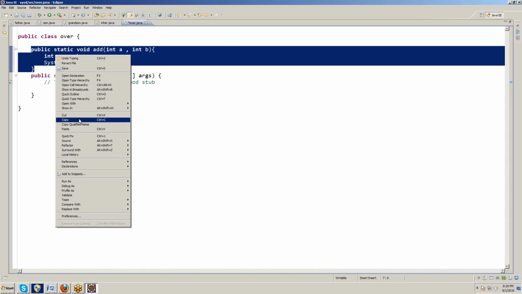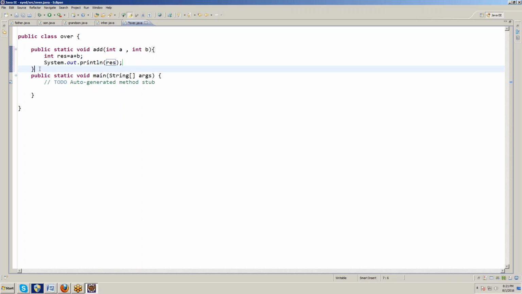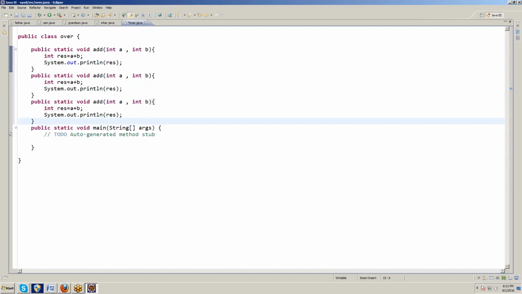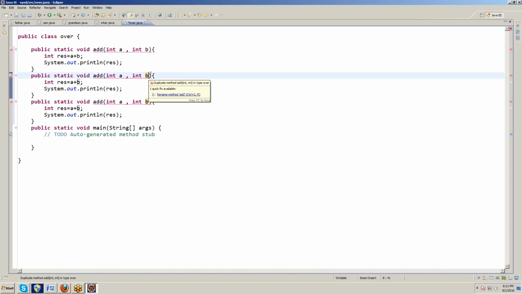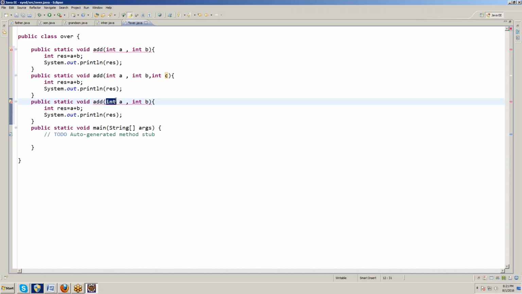Same function I want to write many times. So once again I am writing the function. If I write the same function many times in the class, it will show an error. Why? Because I am writing the add function three times. If you write any function many times, automatically it will show an error. But here I am writing int c. So these are different arguments. It will not show an error. And in the place of int, I am writing double. So it will not show an error.